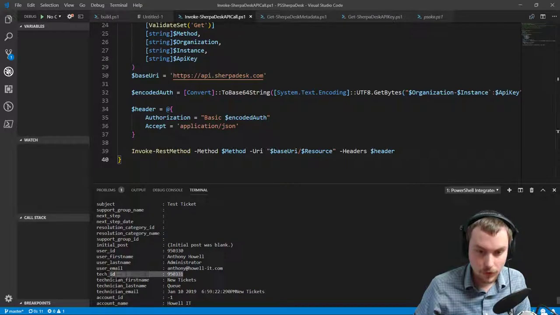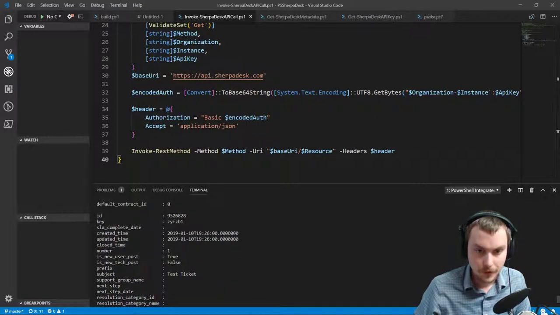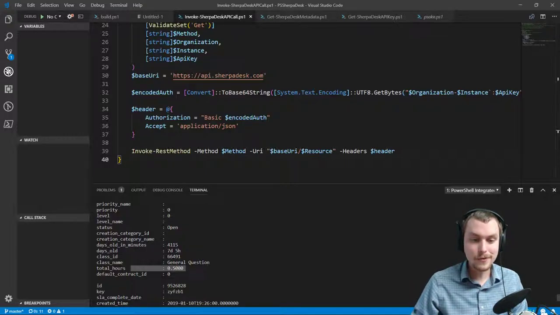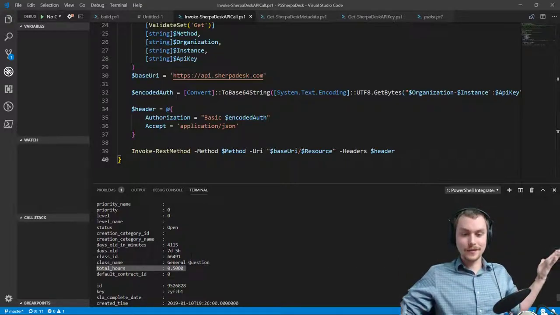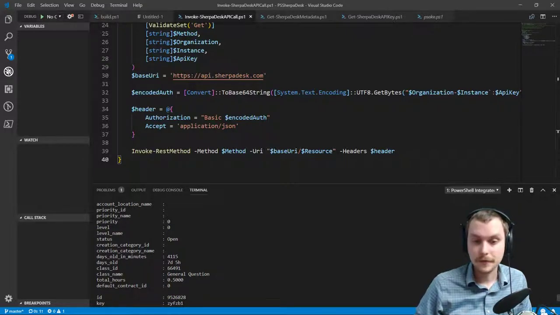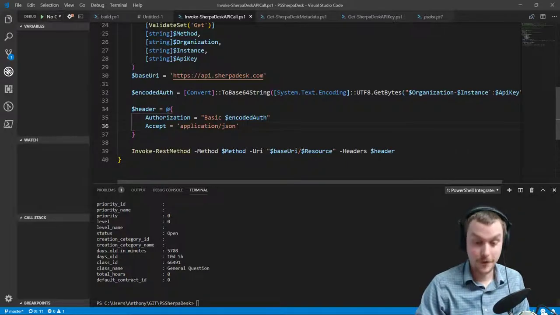Okay, so cool, they've got a tech ID so we can track multiple techs, a user ID, we can probably get users out of the API as well. Created time, updated time. Total hours, yeah, check that out, that's easy. So that'll be easy. I assume it'll be easy anyway. I shouldn't say it will be easy because I don't know.